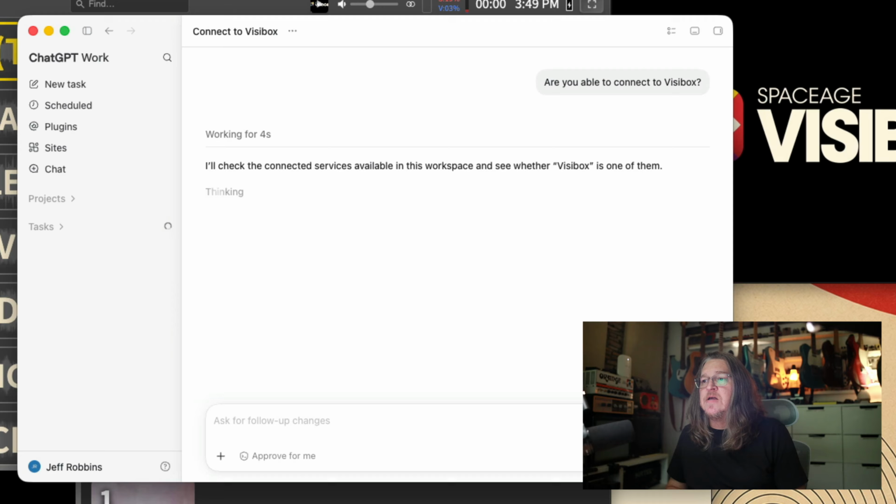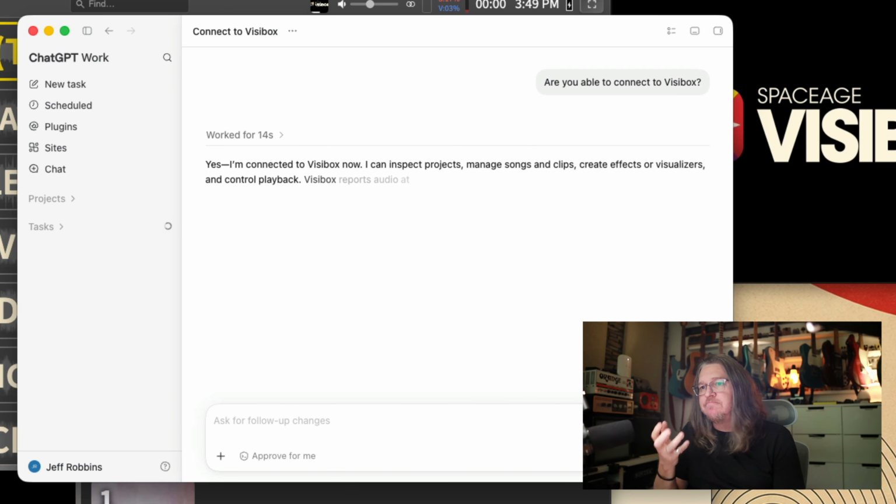To install that stuff in Visibox, I forgot to mention this, you go into the settings and say connect to AI tools, and then it will pop up to confirm. I've already done that, but can't hurt to do it again. And so we ask here, are you able to connect to Visibox? And it checks to see if Visibox is one of the tools connected. Again, this is an MCP, which provides context. Basically, it explains to the tool that's connecting to it how to, it even knows the volume level that Visibox is at right now. And it's not full screen.